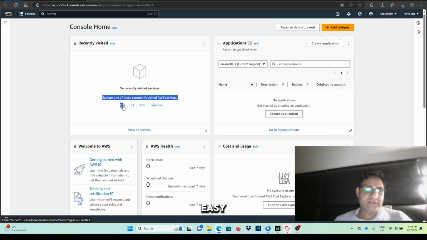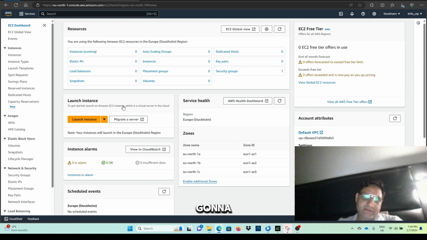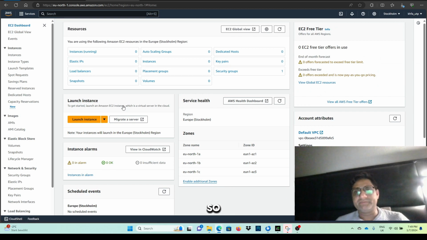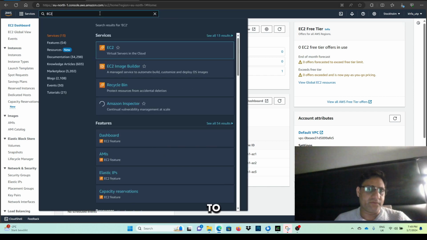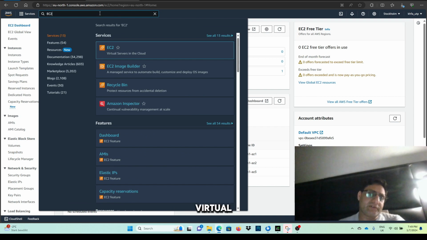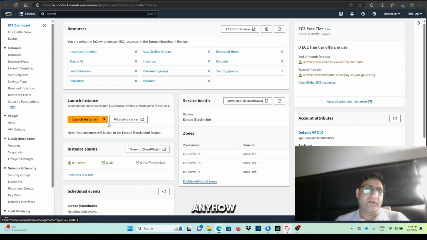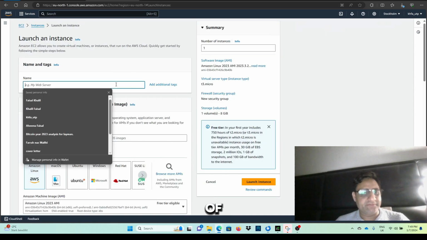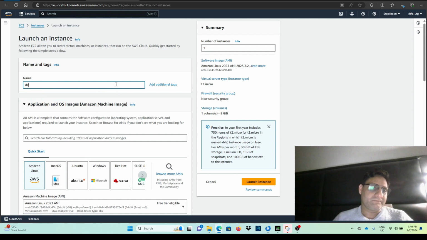Great. Now you're going to go to EC2 instances. This is a kind of machine or computer they're going to give you. You can also search for EC2 here. EC2 is the name of a virtual server, a computer on the cloud platform of AWS. Anyhow, you land here, click Launch instance, then give it any name, for example, demo RDP server, something like that.